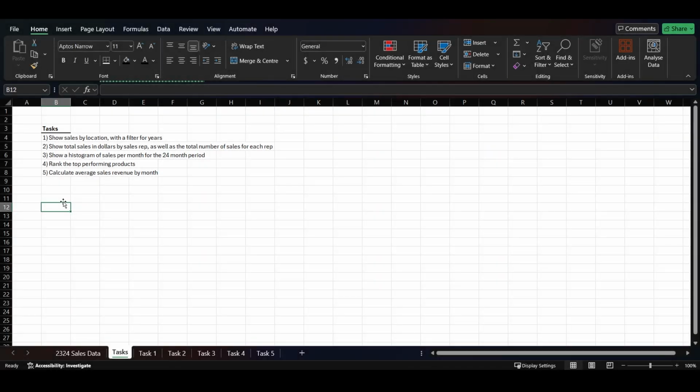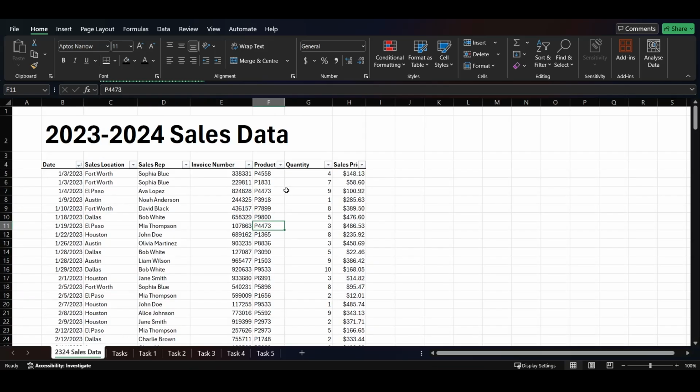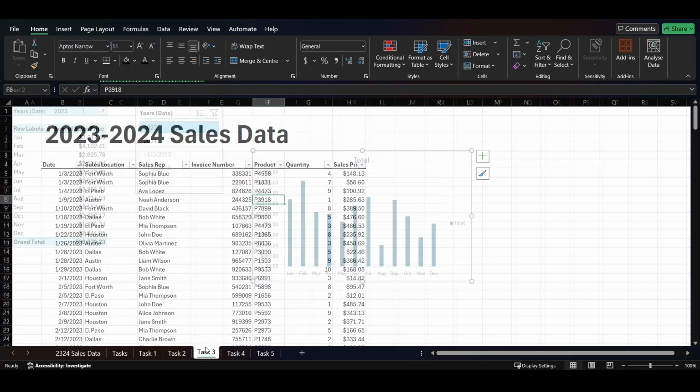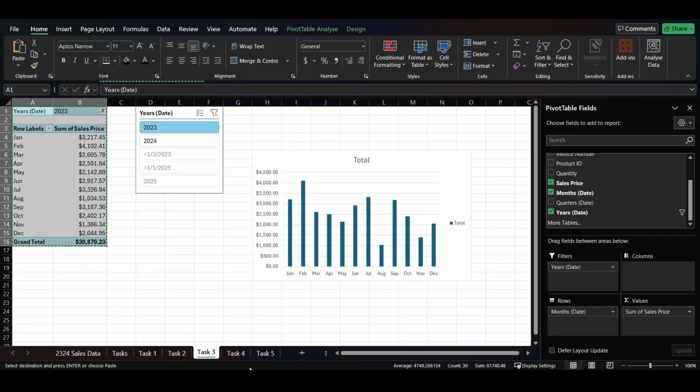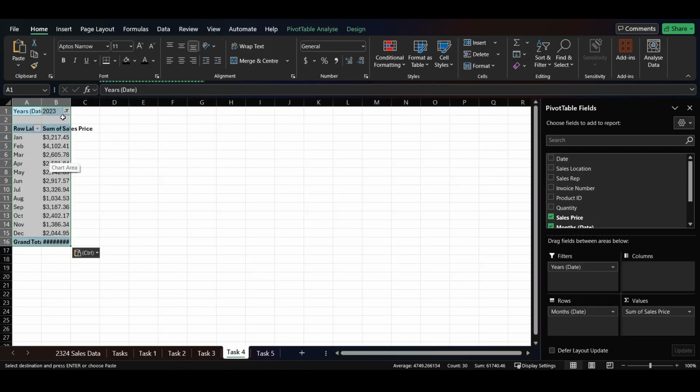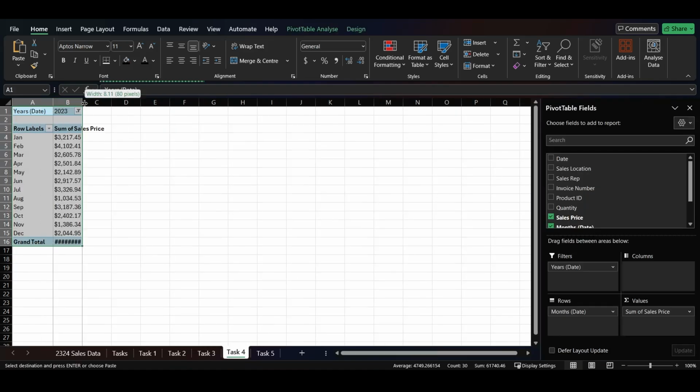All right, now we're ready for task number 4. We're not ranking sales reps, we're not ranking sales by months, we're ranking the top performing products over the course of the 2 years. We can see in the product column, we have all these different products with different labels, and we have about 50 of them. Let's go ahead, copy this pivot table from task 3, paste it here, and let's adjust some values.